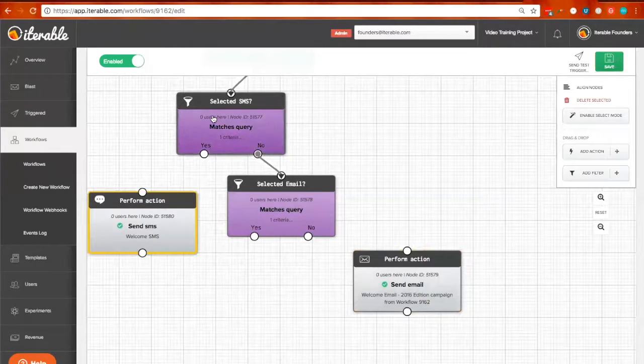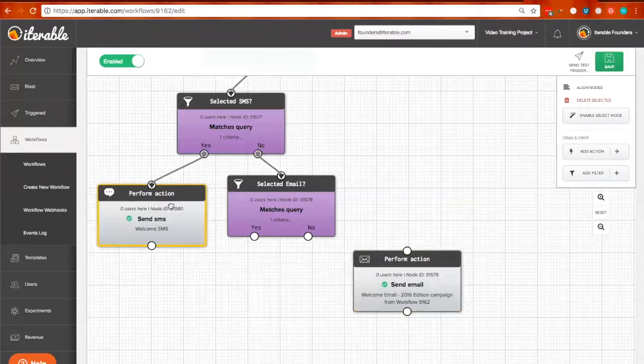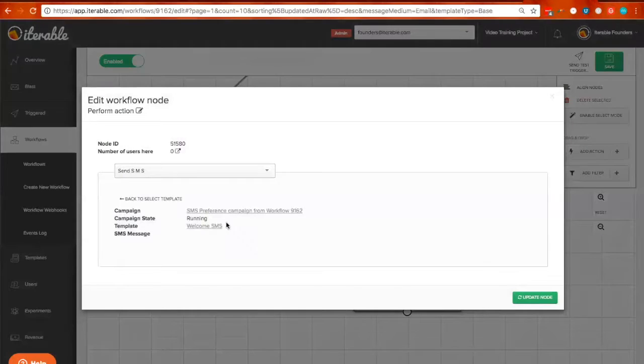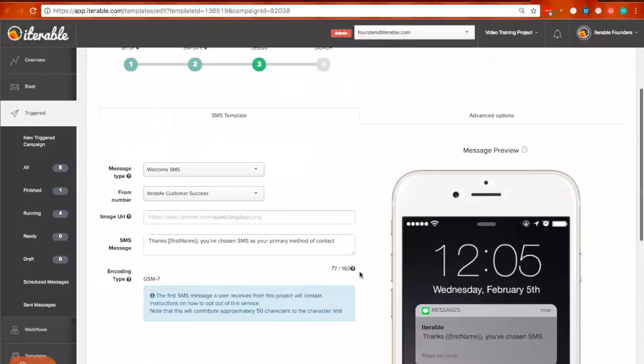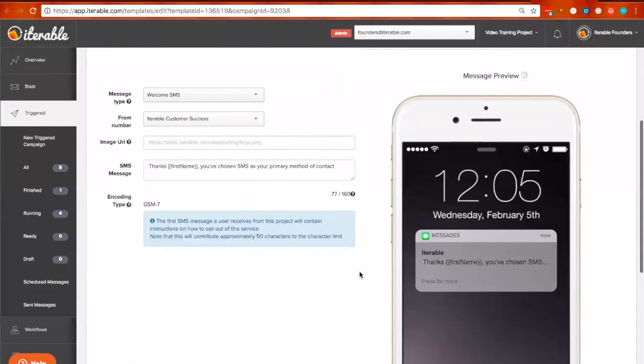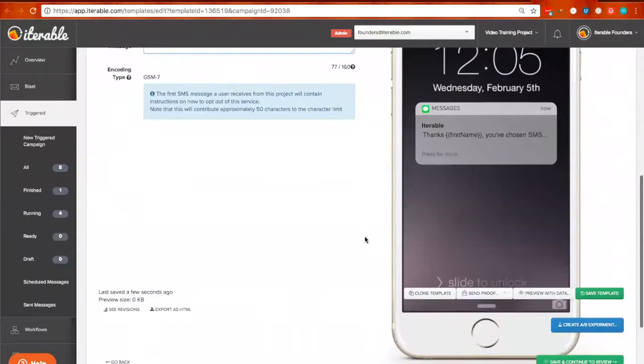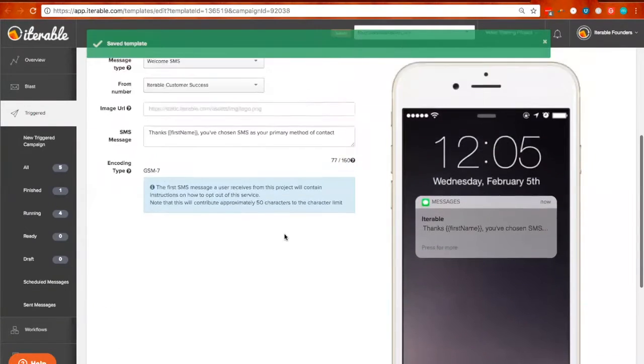So if someone prefers getting messages via SMS, I'm going to want to send them a confirmation via SMS that says, thanks. As long as your project is set up to send SMS messages, you can quickly make an action node that sends a message. You can reference their first name, say, you've chosen SMS as your primary method of contact, or any other message. Click save.